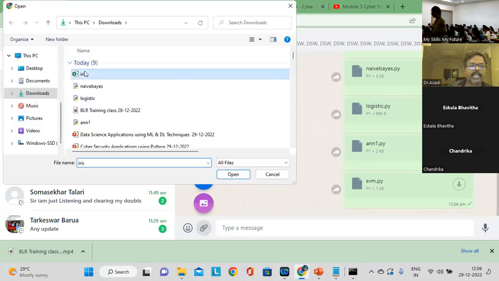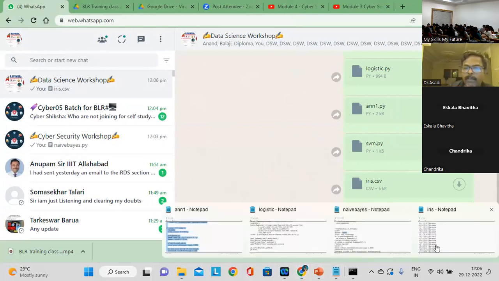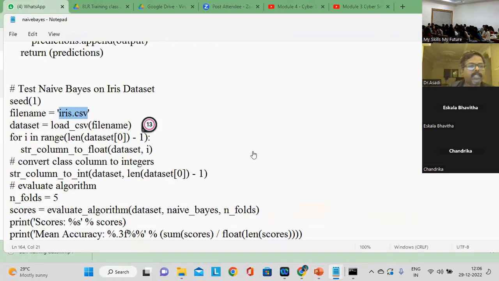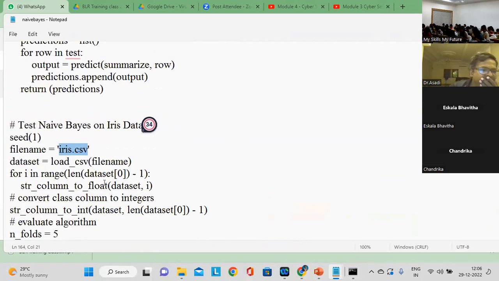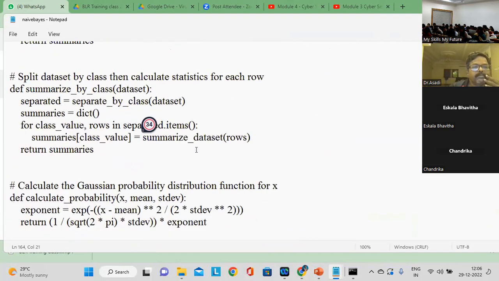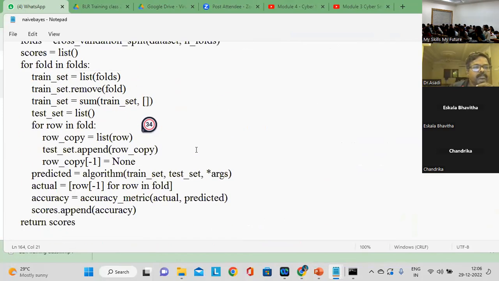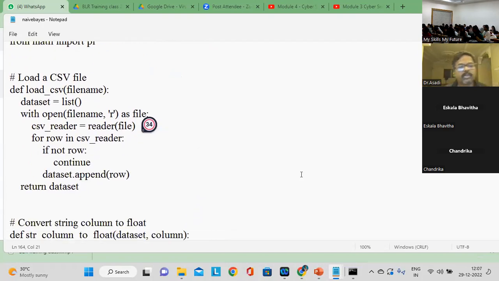This is the iris CSV file. Download this file also and keep it there, then it will execute. So you need to give the path. Where you need to give the path here, the file name is iris.csv. Now execute, all of you.